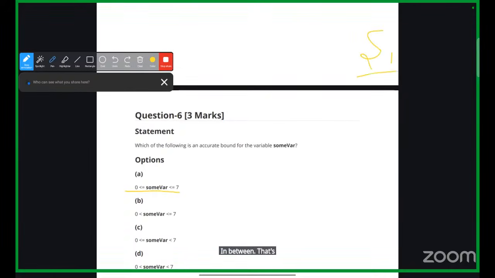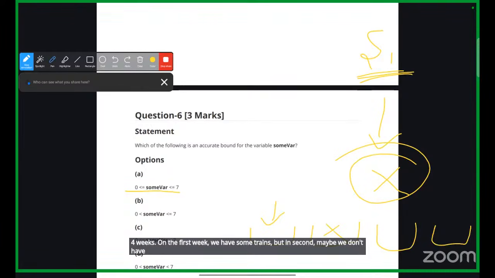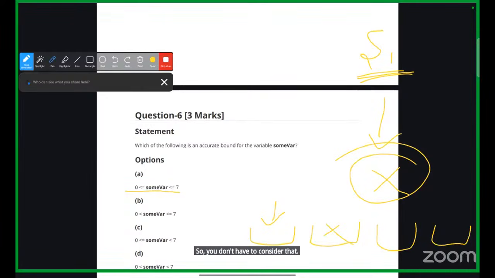Why would you make a station if you don't have any train? That depends on that particular week. There might not be a train in that week, but on the other weeks we are considering all the weeks, right? You don't have to assume that in a month, suppose we have 4 weeks, on the first week we have some trains, but in the second maybe we don't have any. So you don't have to consider that. Then we can go for B.